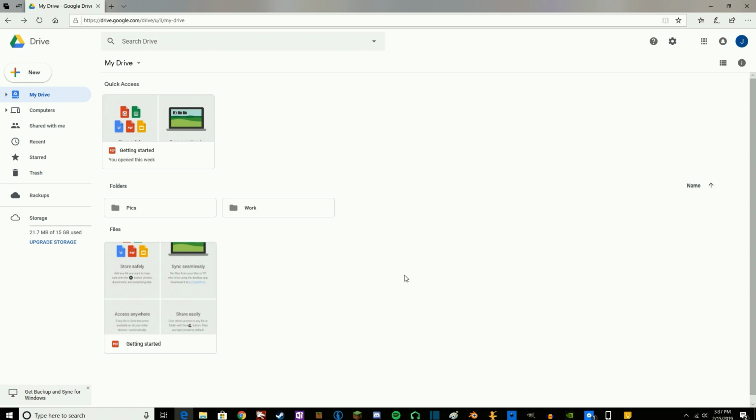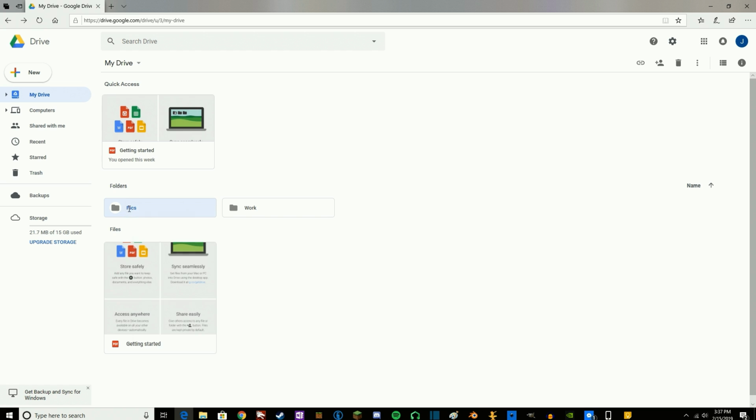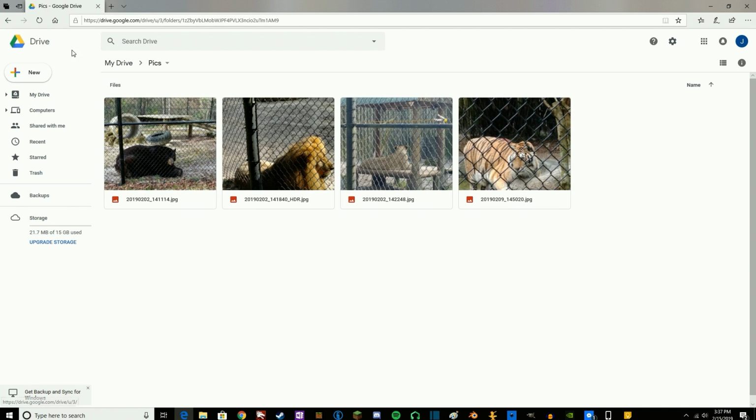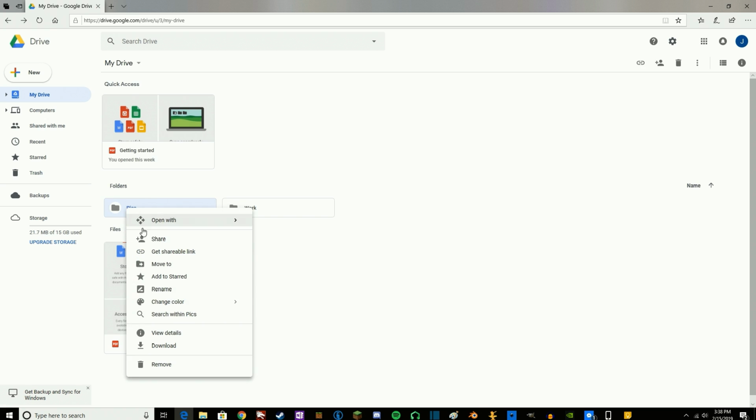All right, so now you want to share your files or pictures or whatever it may be. Now the easiest thing to do if you want to share multiples of these is right click on the folder that you'd like to share that all your pictures are in. So like you can see, all the pictures are in the Pics folder. So right click on the Pics folder and go to Share.